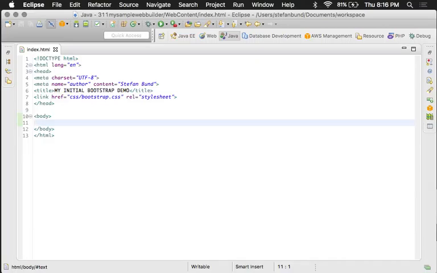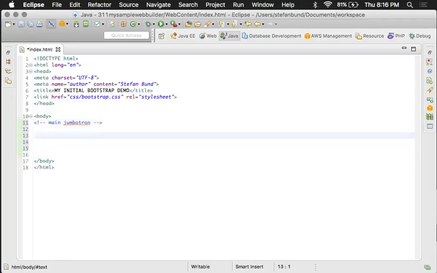But now we're going to begin upon the body, and we're going to say, and this is a comment, I'm going to call this my main jumbotron. The jumbotron is going to be a huge initial header that's going to be very distinctive, and it'll be the sort of point of emphasis. And so we're going to create what's called a div that's using a class that's called the jumbotron class.